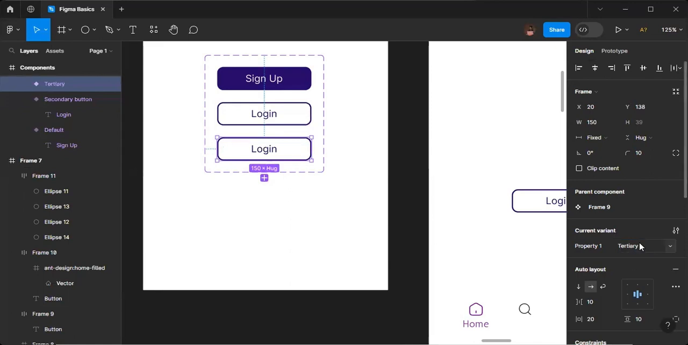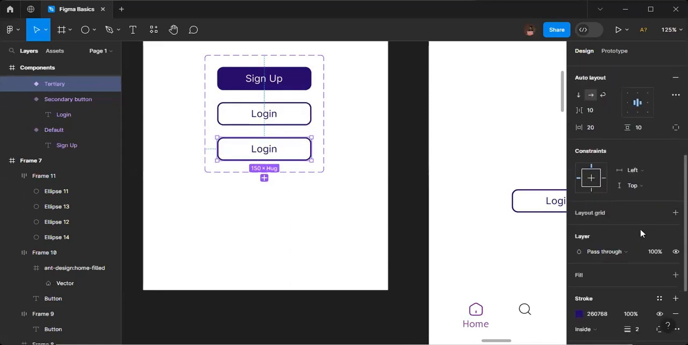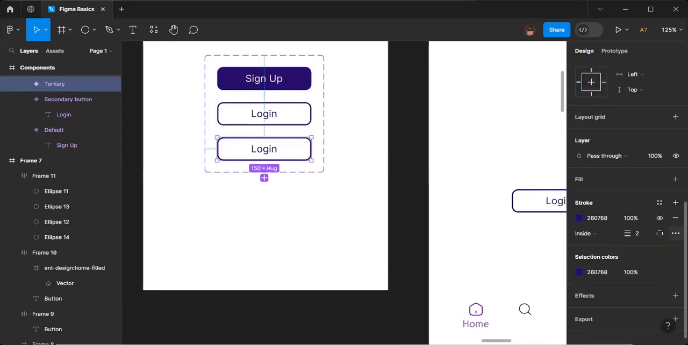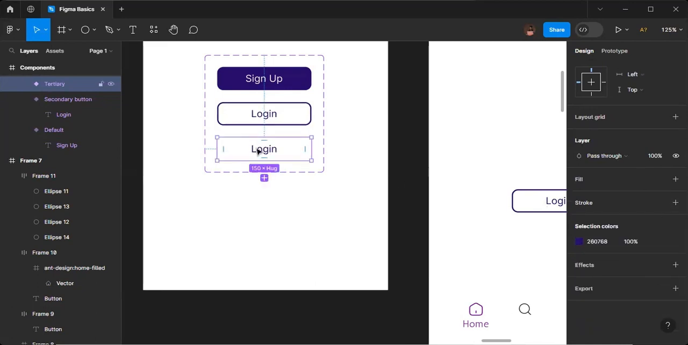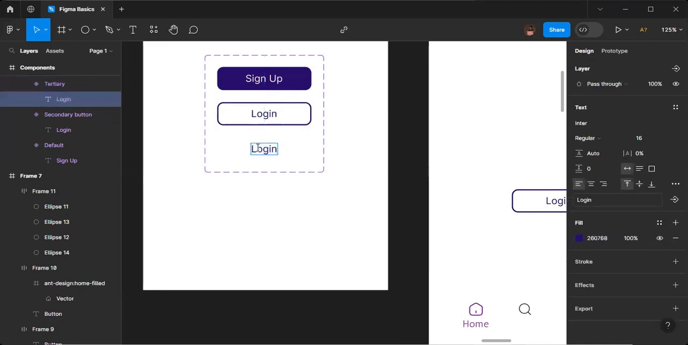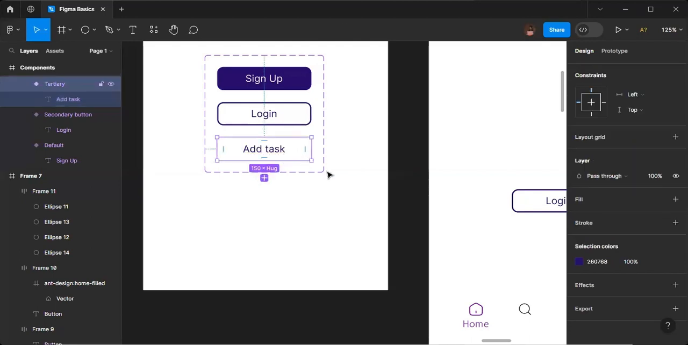And by tertiary, we don't want to have this guy. We don't want to have this stroke. We can decide to take out this stroke. We just want this. And maybe we could call this add task. I'm just being practical. We can decide that this is a tertiary button, right?